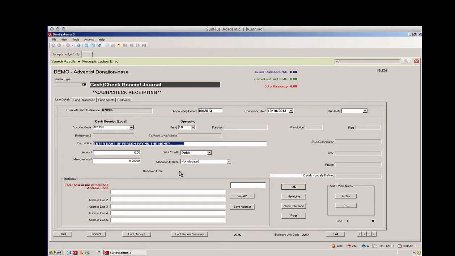So for our example, let's assume that I was the person who paid the money. So we will enter my name into the description field. I'm going to type in Jana Lee Shaw. And that's all I want there. And I'm going to click the Tab key once again.